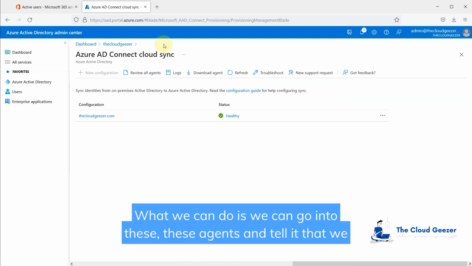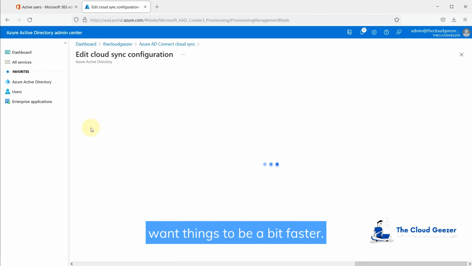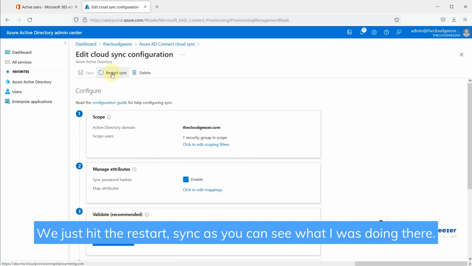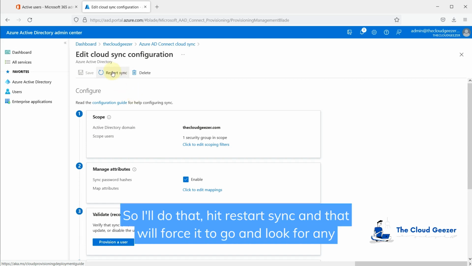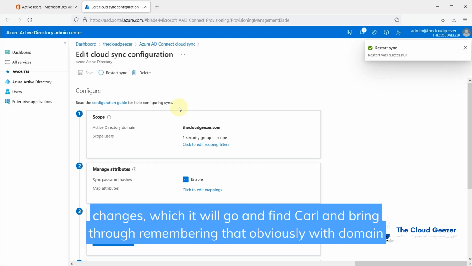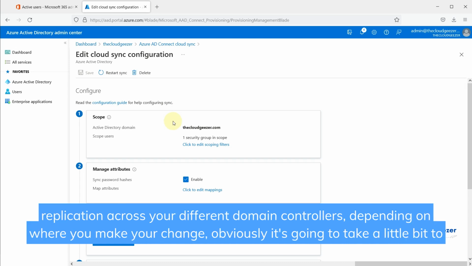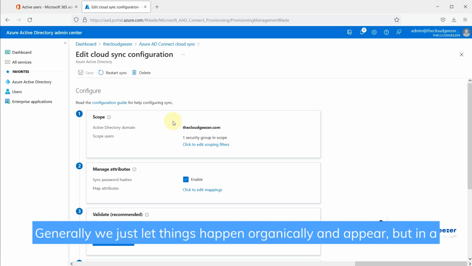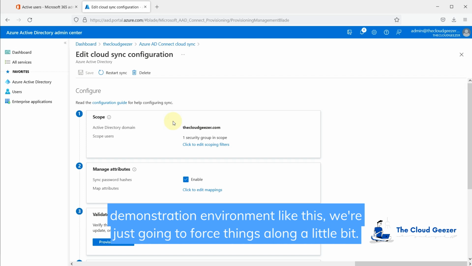What we can do is we can go into these agents and tell it that we want things to be a bit faster. We just hit the restart sync, as you can see what I was doing there. So I'll do that, hit restart sync, and that will force it to go and look for any changes, which it will go and find Carl and bring through. Remembering that obviously with domain replication across your different domain controllers, depending on where you make your change, it's going to take a little bit to come through. Generally, we just let things happen organically and appear, but in a demonstration environment like this, we're just going to force things along a little bit.